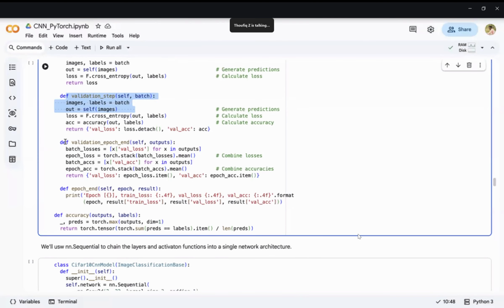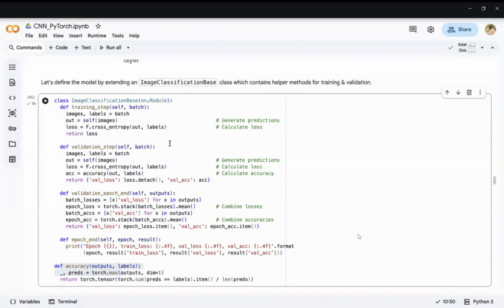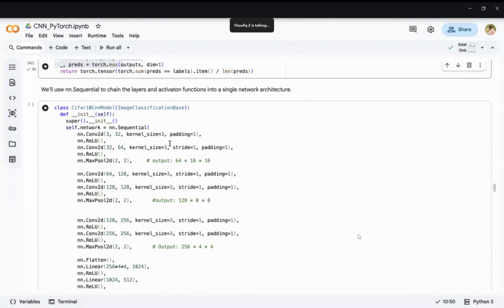Now here I'm creating the epochs, where I'm combining the losses and combining the accuracies. Then later on, I'm calling the function to check the accuracy and to check the epochs as well. The function got executed.